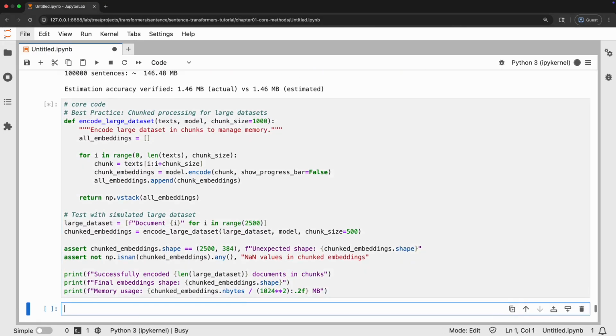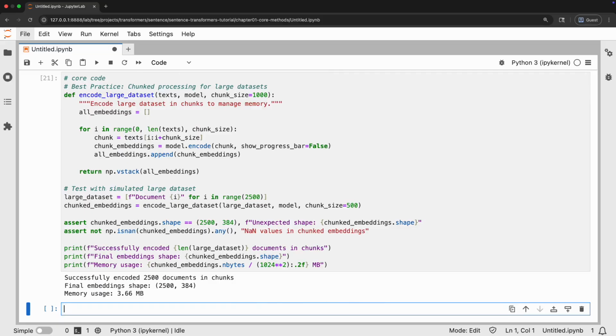We've successfully encoded 2,500 documents using chunked processing with 500 documents per chunk. The final embeddings have the expected shape and use about 3.66 megabytes of memory. This chunking approach is essential for production systems where you might need to process millions of documents. It also allows you to add progress tracking and error handling for each chunk, making your system more robust.